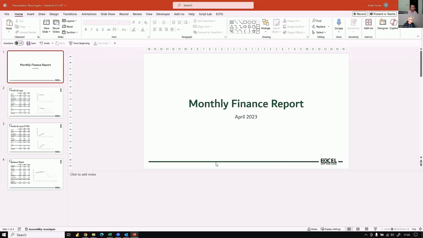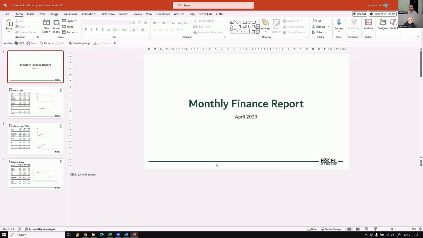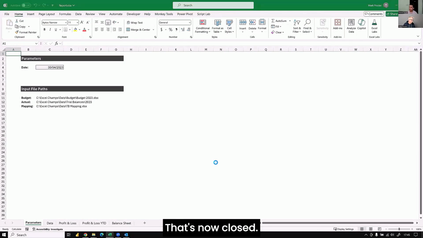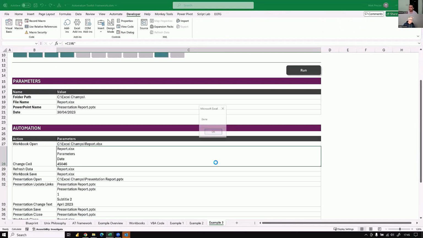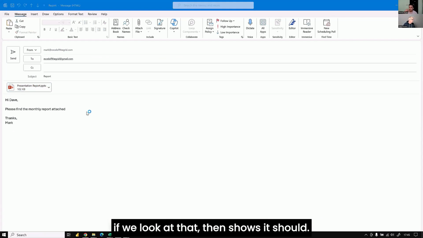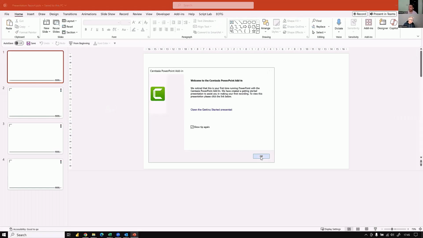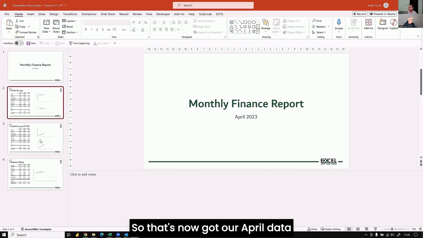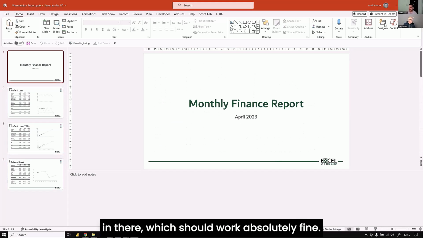Wow. I don't know whether that add-in has just broken everything. No, that's saved and closed. That's now closed. Then we should get an email with, so it says done. So then we get an email with our PowerPoint attached, which if we look at that, it should show that it's now got our April data in there, which should work absolutely fine.